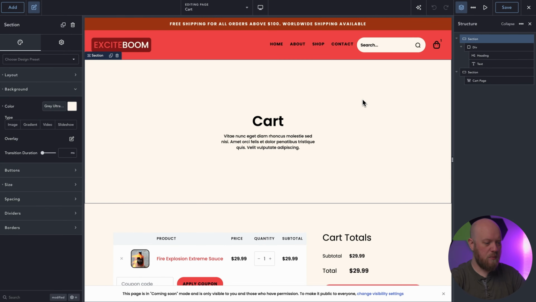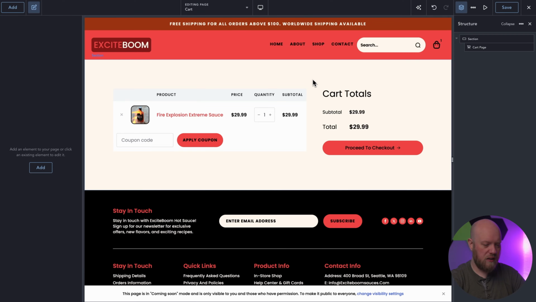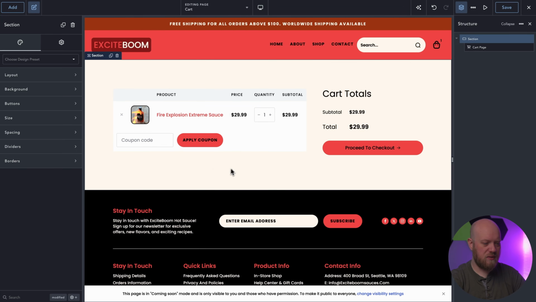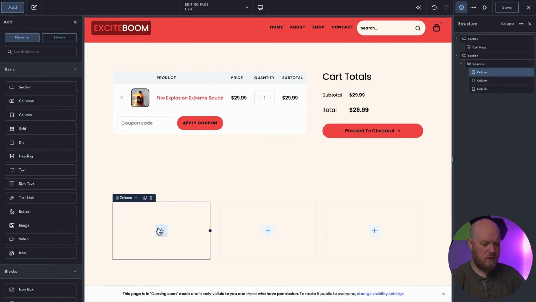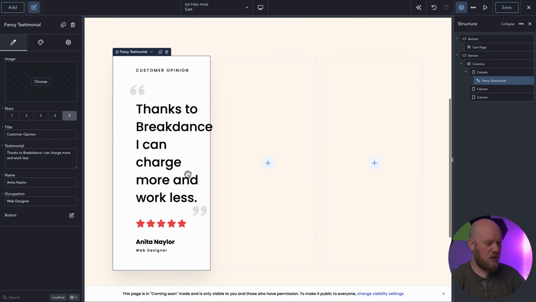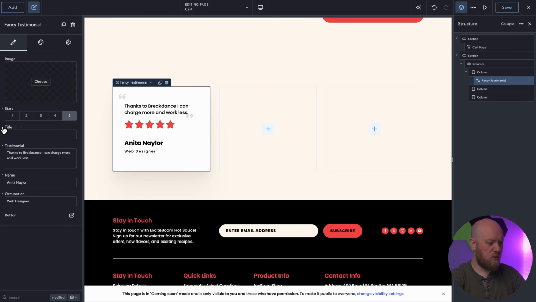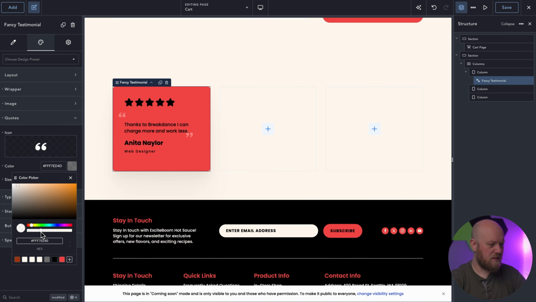First, I want to simplify it by removing this section entirely. And then I want to add some testimonials below this section. So let me go ahead and add a section here, and then we'll add some columns with 3 columns. And inside the first column, we'll add a fancy testimonial. We're going to make some adjustments to make this look better.